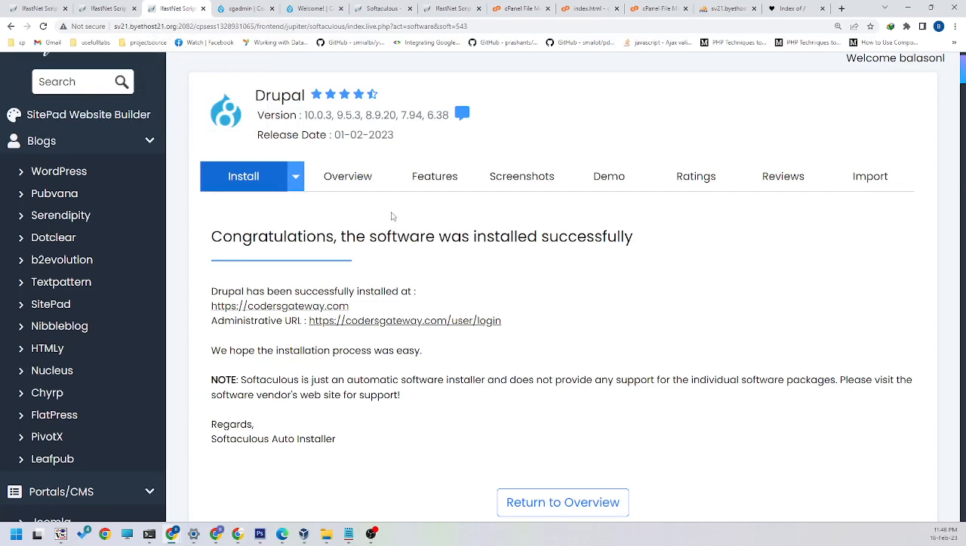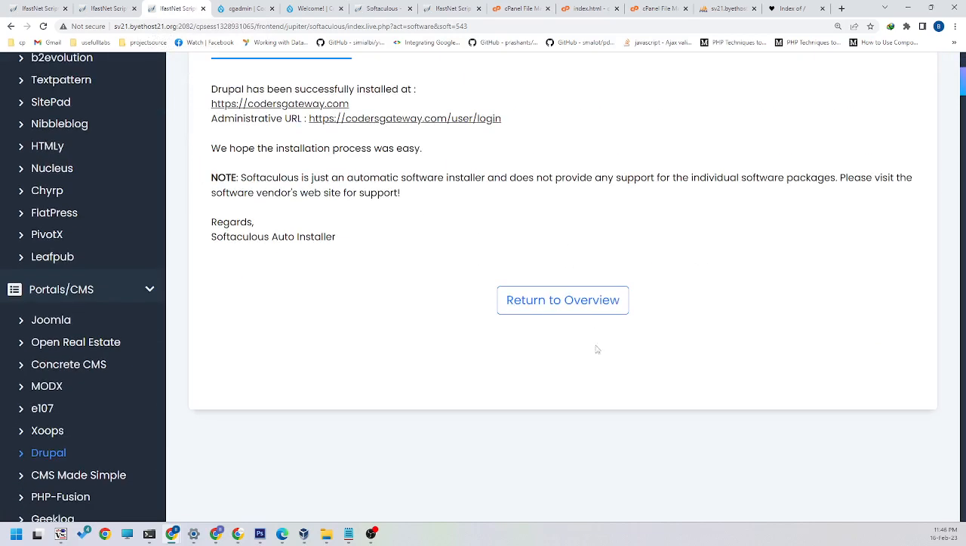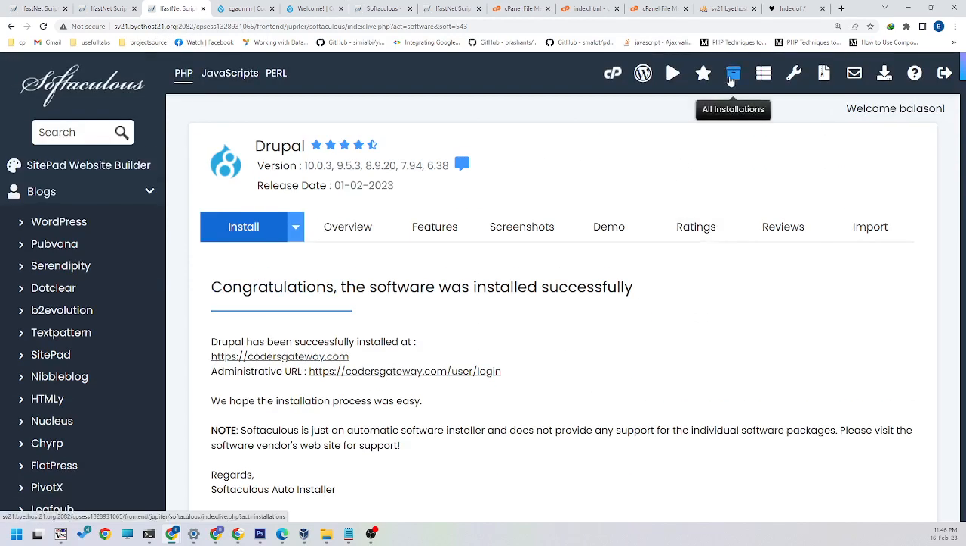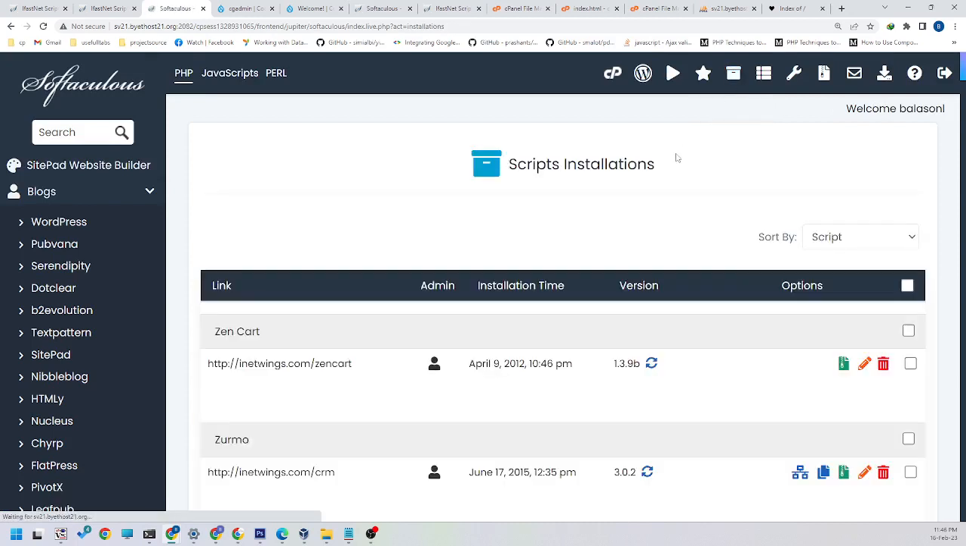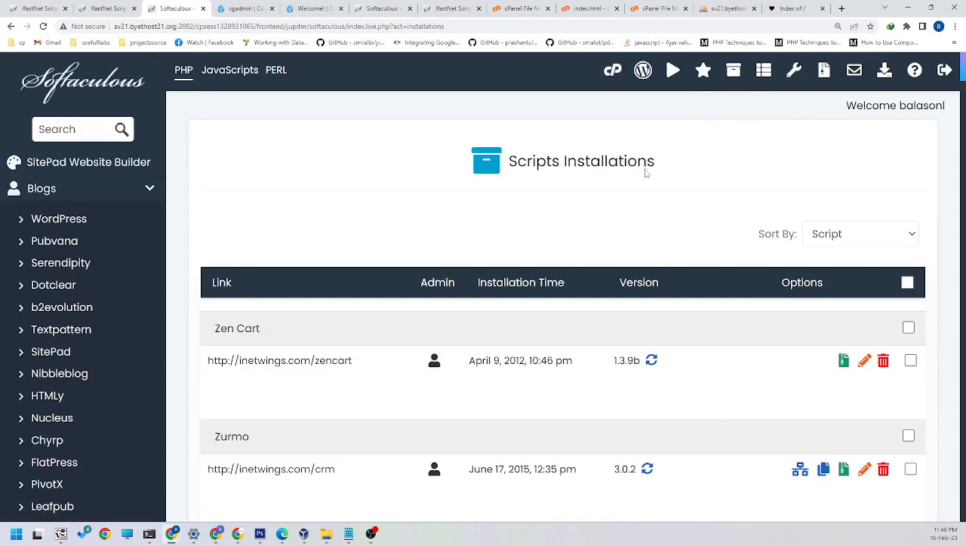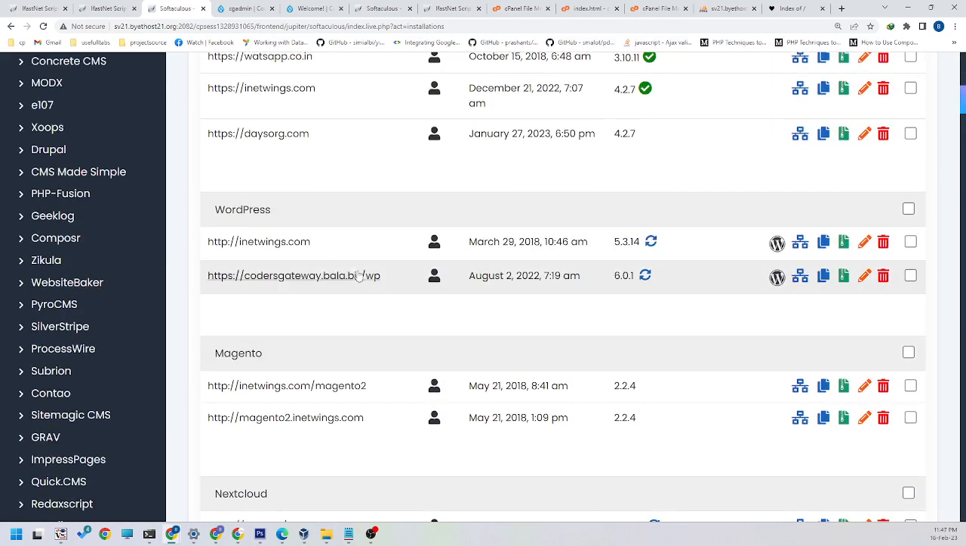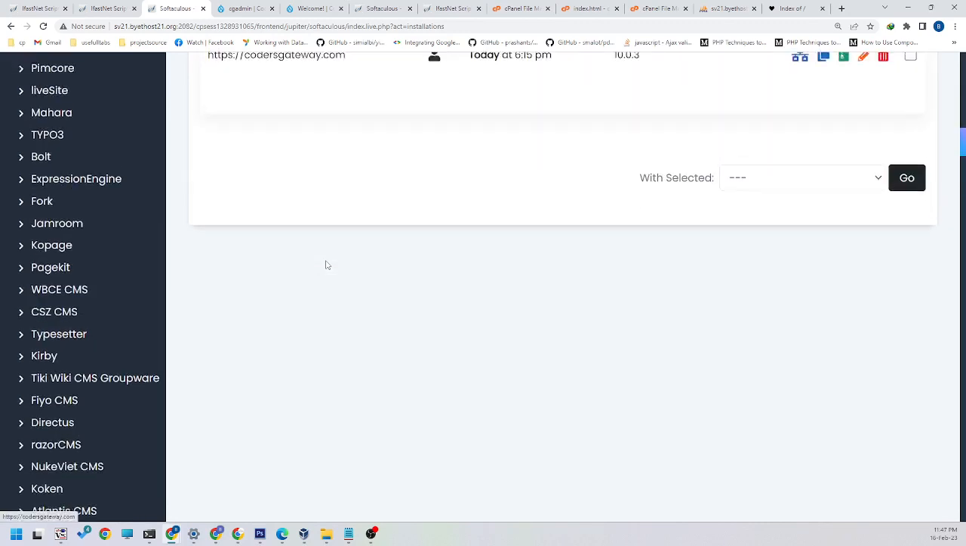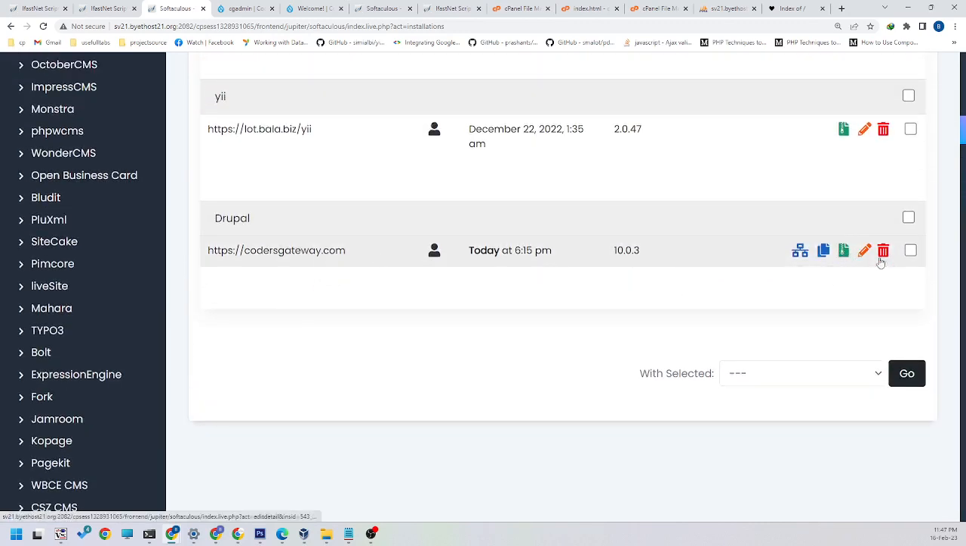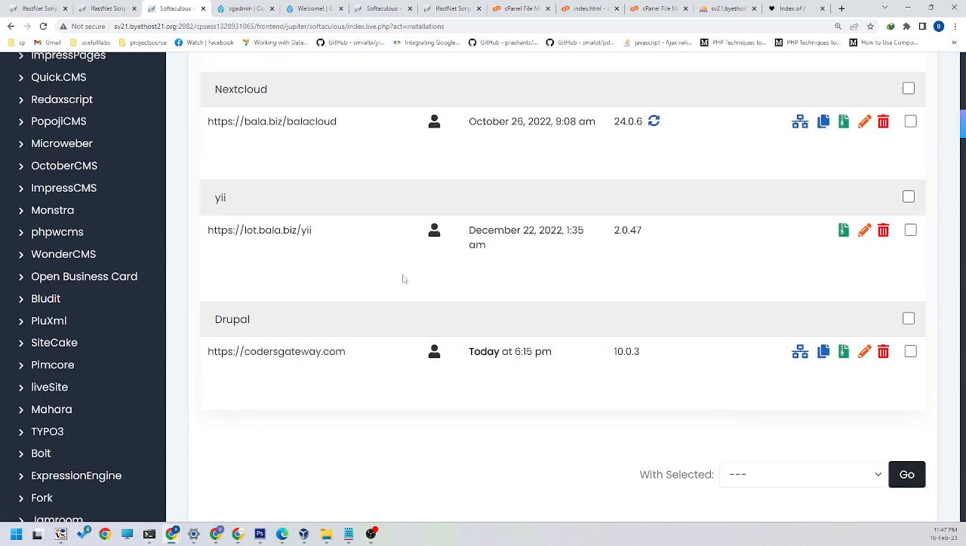If you don't want these applications, you can uninstall them from the package area. This is the installation location. From this particular area, you can go to download, then go to Codas Gateway. From there you can delete or remove them.